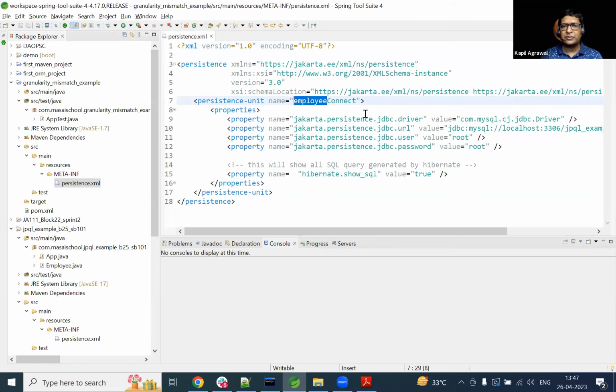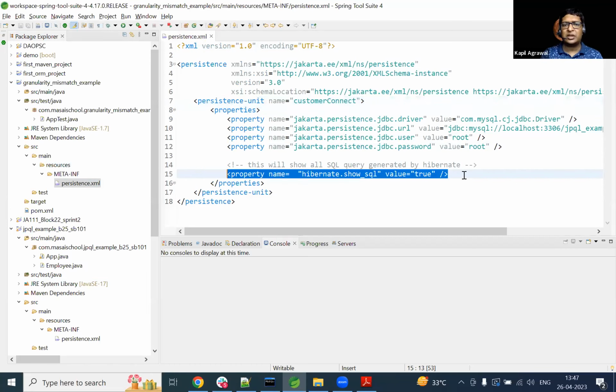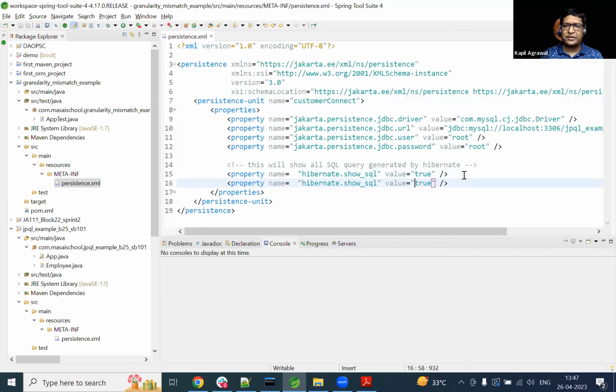Within the persistence.xml, for example, this time the persistence unit name is customer connect. Because we want the table to be created for us, we have to use hibernate.hbm2ddl.auto, and the value I need to write is update. Clear, everyone? How to create the file? Yes or no?